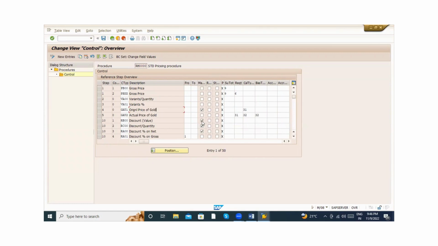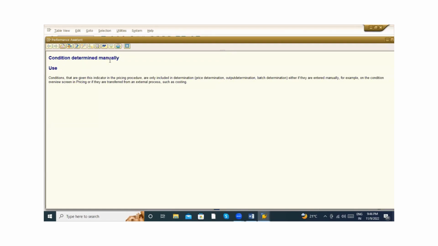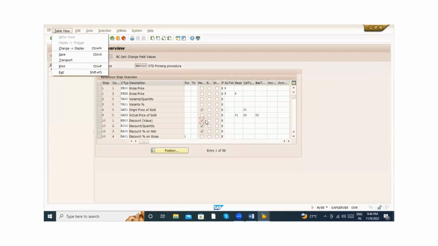So these are not condition records. We are not maintaining any condition record for this one. So manual is the priority. So condition determined manually. Conditions that have the given indicator are only included in pricing determination if they are entered manually. So mostly it will be entered manually.